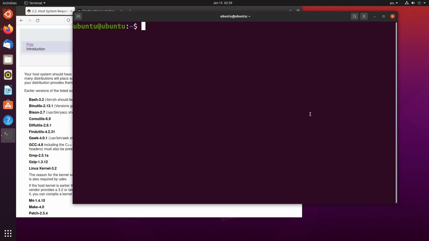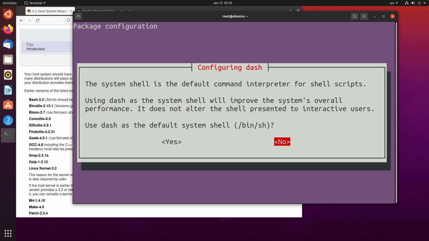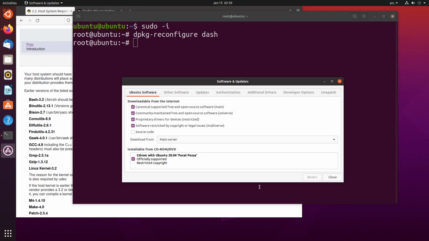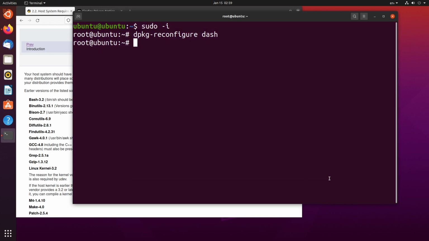So to do that, we need to do sudo -i to go into root, and it's dpkg-reconfigure dash, and we will leave this set to no. Hit enter. We need to go into software and updates and check to see if the universe and multiverse repositories are enabled. In this case they are, so we can just close that.